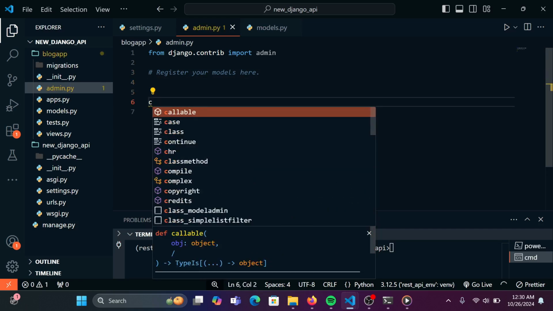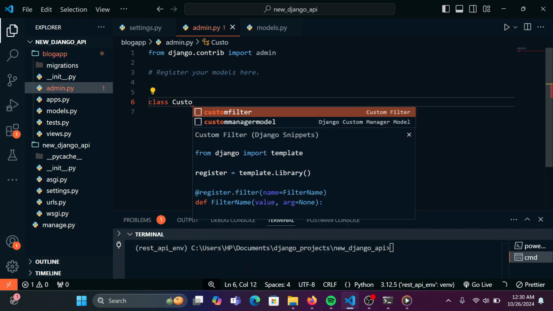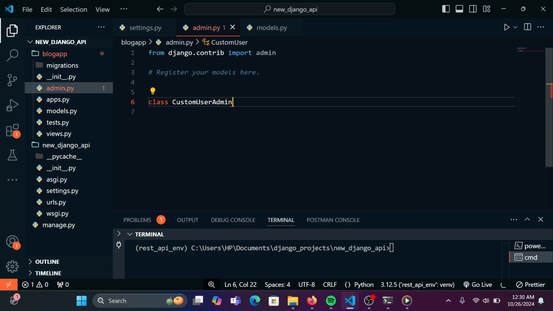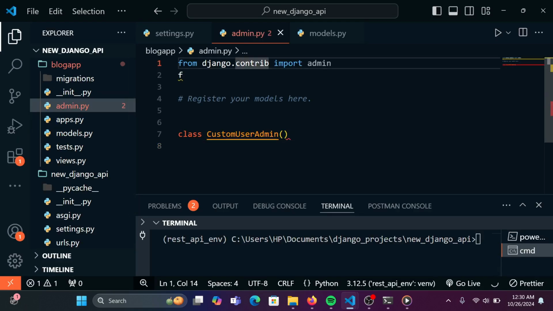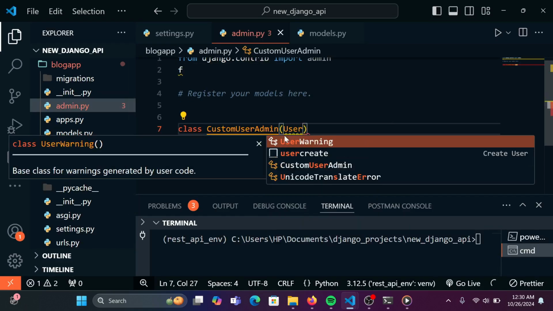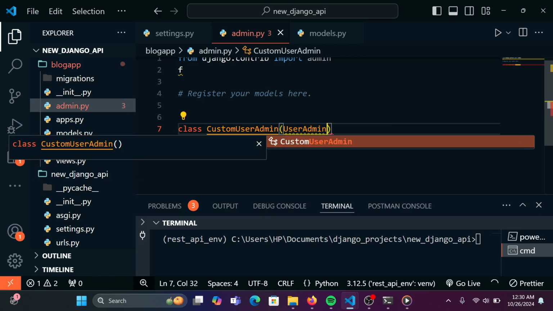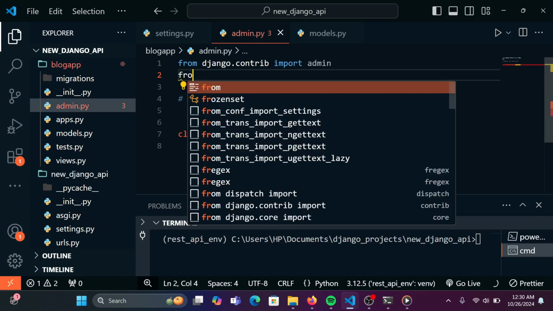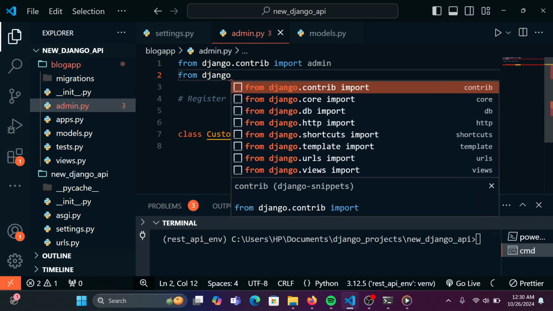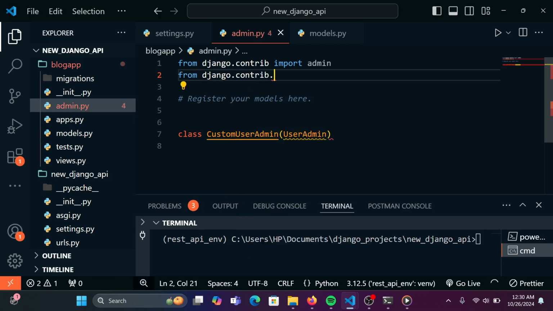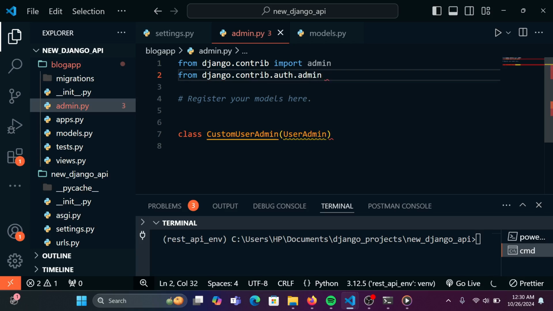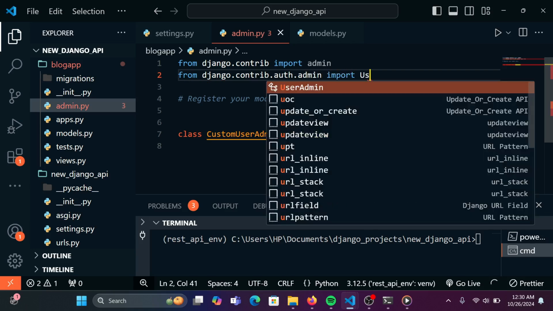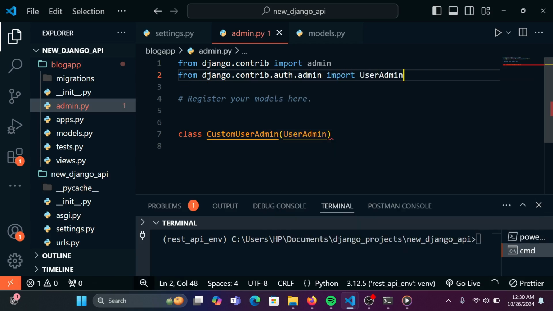I'm going to say class CustomUserAdmin. We have to inherit from UserAdmin, so you have to import UserAdmin now. I'm going to say from django.contrib.auth.admin import UserAdmin. I hope I'm correct. Yeah, so that's it now.